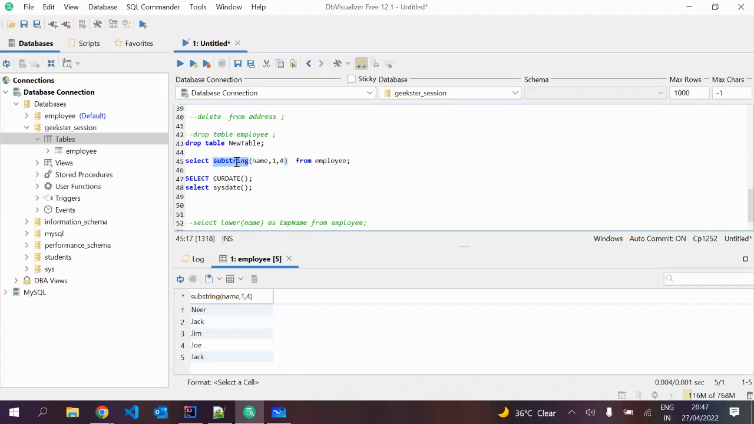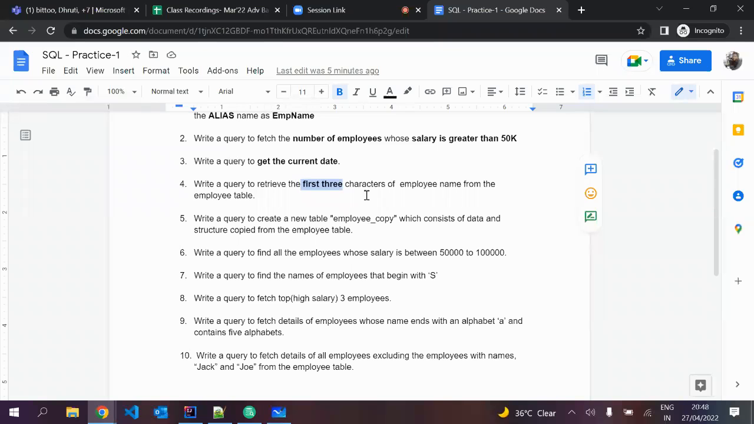So what functions have you learned so far? Count was one function, upper was one function, lower was one function, then substring was one function. So these are some of the functions in SQL. Now let's move to the other problem.